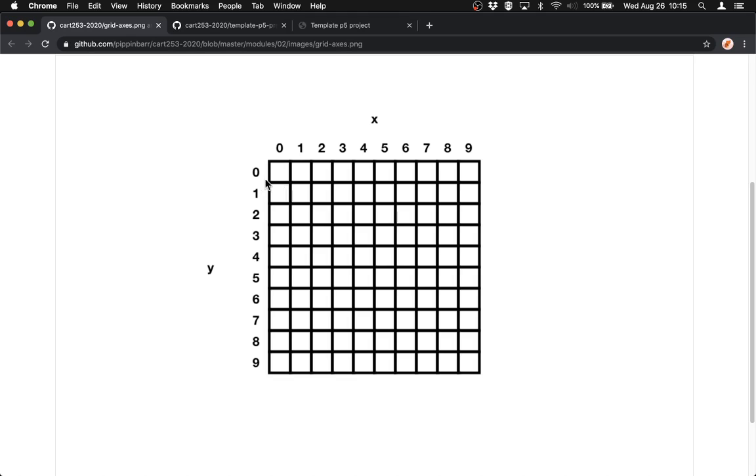So the way that we should imagine our screen working is that it has numbers for every column of pixels and every row of pixels. And it looks like this, right? So X runs horizontally from left to right. The very first pixel on the far left is numbered 0, and then we get 1, 2, 3, 4, 5, 6, 7, 8, 9, up to however wide your canvas is. So X is horizontal, and it starts on the left.